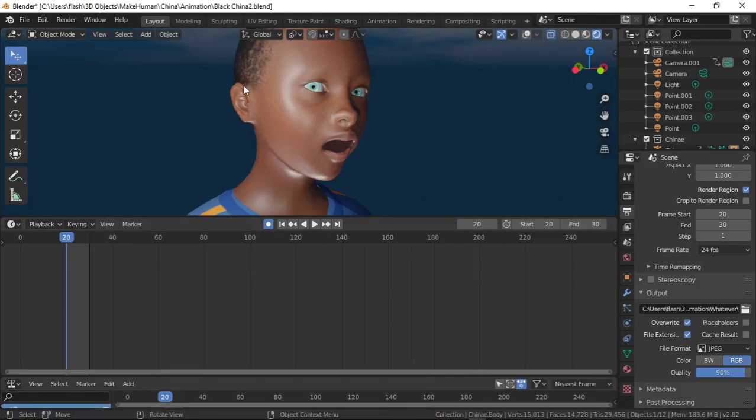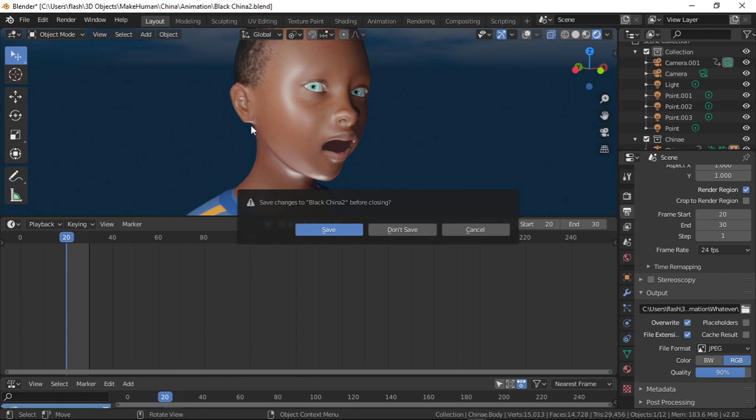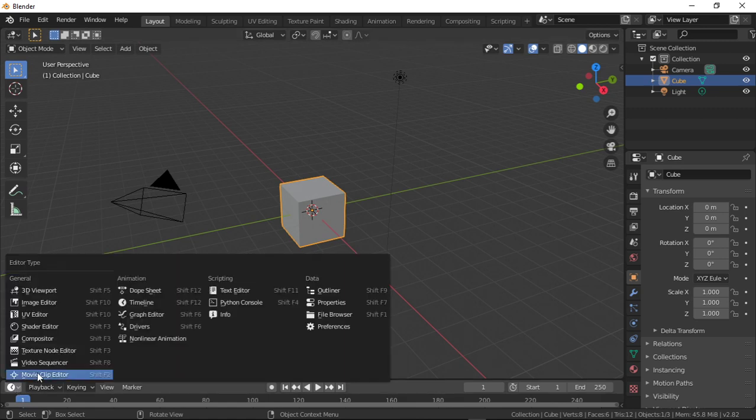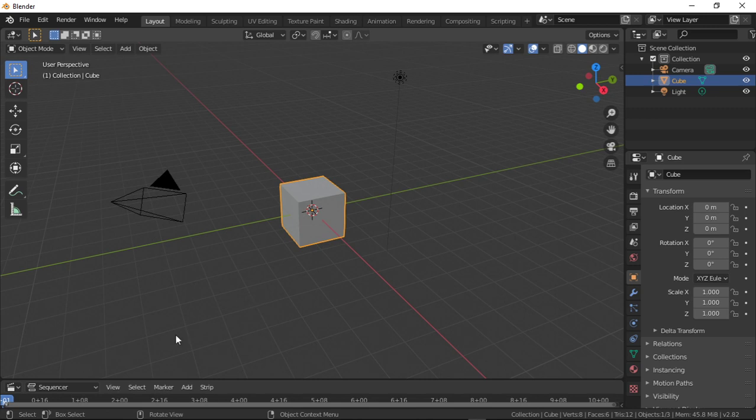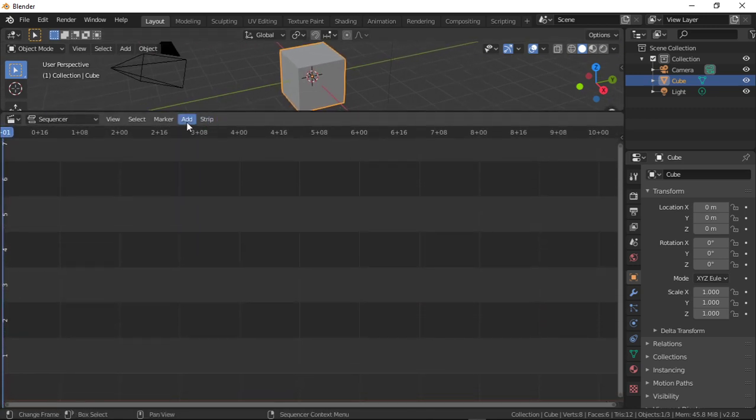file. I created a Blender file for the actual function that I want to show y'all folks. So what you can do is go to File, go to New, go to General, go to Don't Save, and what you can do is you can create the video sequencer. So you open up the video sequencer, go all the way up here, and you can go to Add.